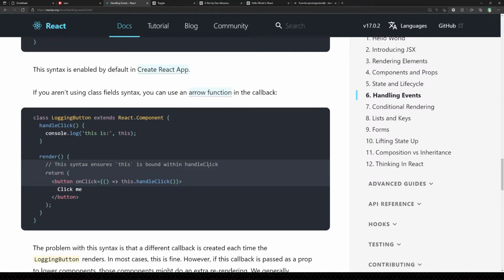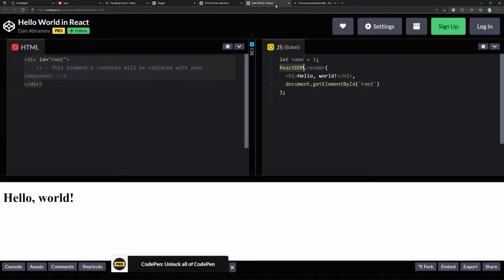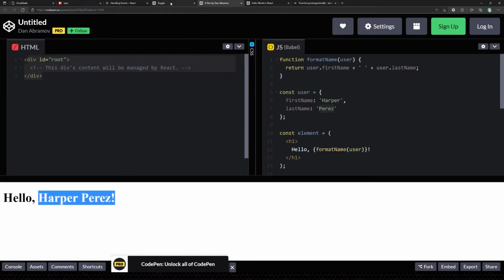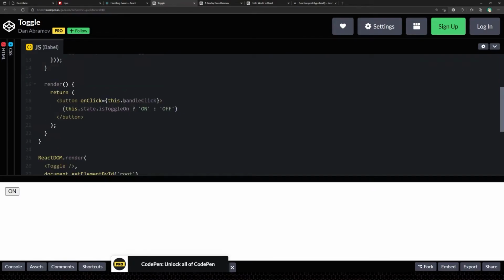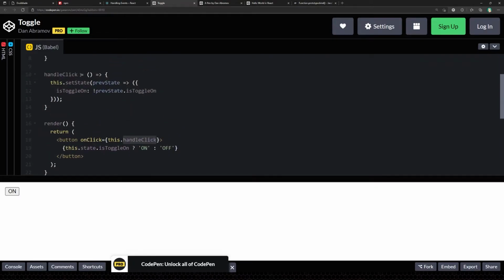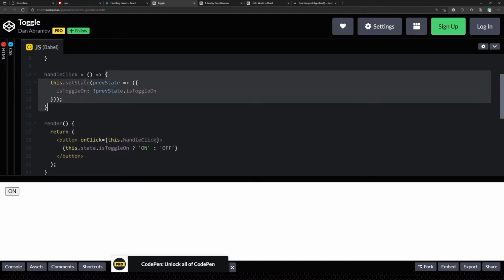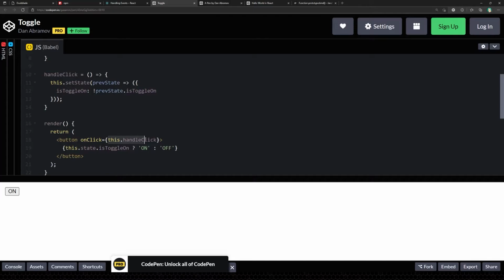Here what they have done is created an arrow function for handleClick, which makes sense. They have removed a little bit of the code here. Rather than doing this.handleClick and then defining handleClick, we can define this function separately and then bind it using an arrow function here.